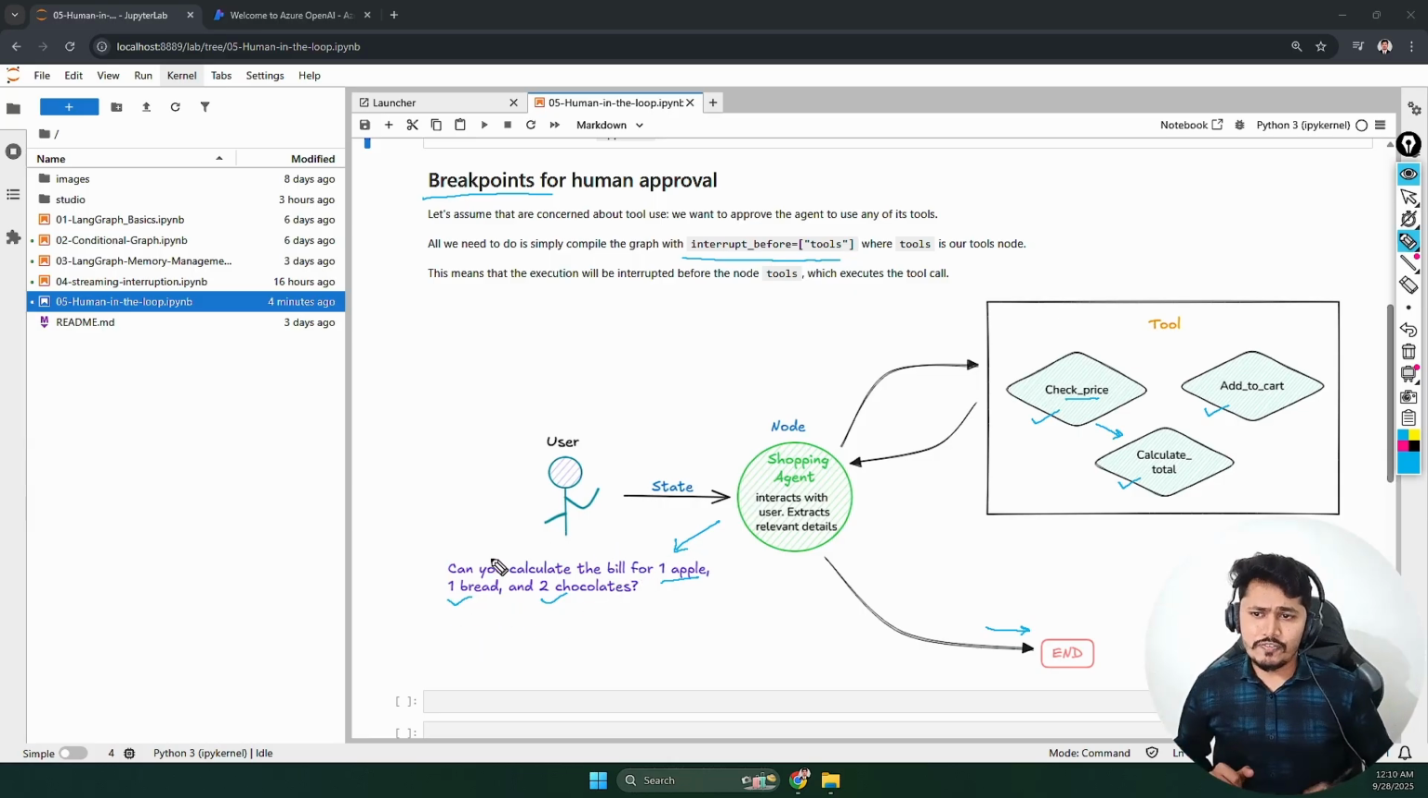Now, if you don't add interruptions, this workflow will go ahead and extract the details. It needs to call only these two tools, but if you have three tools given, there are chances your AI may make a mistake and misinterpret it. Instead of calculating the bill, it may go ahead and add one bread, one apple, and two chocolates into the inventory by calling this add to cart tool. If that happens, you are screwed. Your workflow is screwed, right?